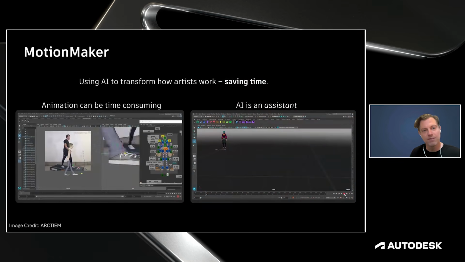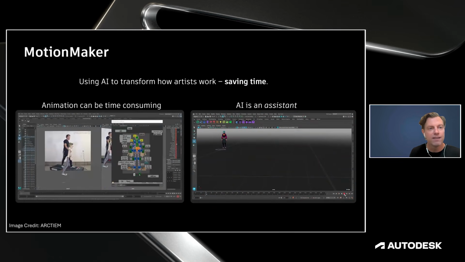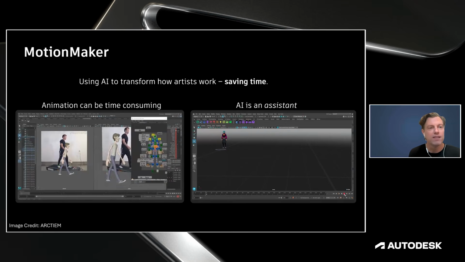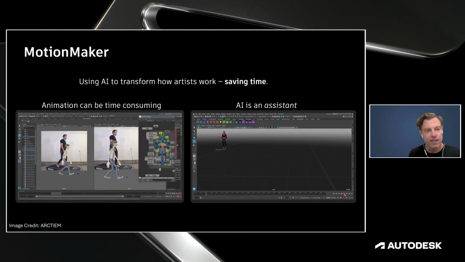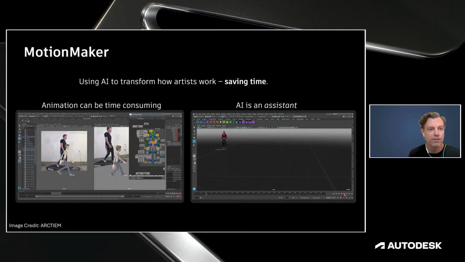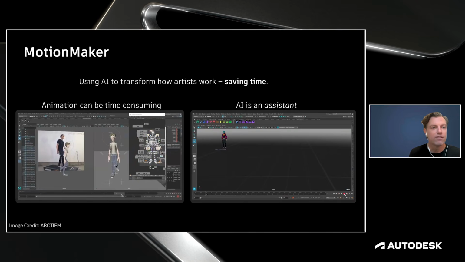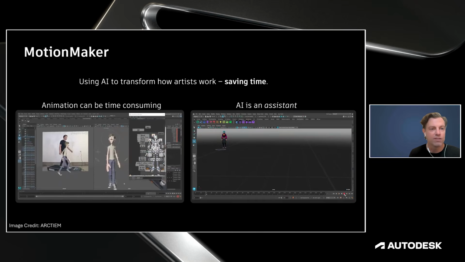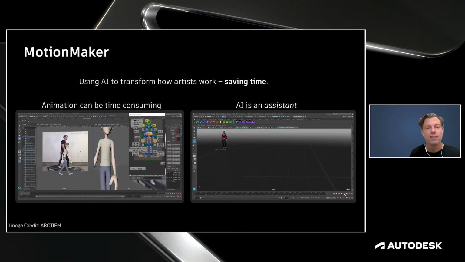And let's just compare that to the traditional approach. If I were going to make a walk cycle, this is a time lapse of creating that. So you're setting keys, perhaps you're matching video reference or photo reference, and so you're adjusting the poses and trying to get something that feels natural and believable. And that process can literally take hours.